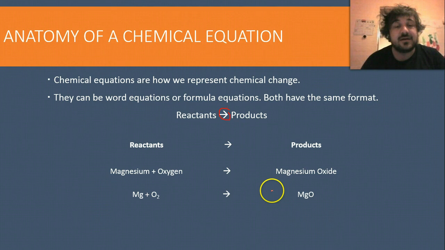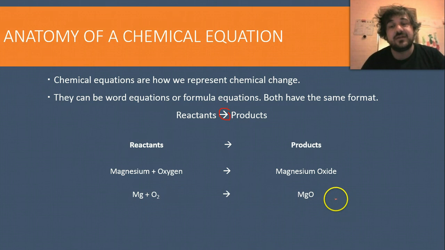Now, let's have a look at something. How many oxygen atoms do we have on the left-hand side? We've got 2. How many on the right? 1. How many magnesium atoms do we have on the left-hand side? Well, we've got 1 and 1. So this means we have 1, 2, 1, 1.